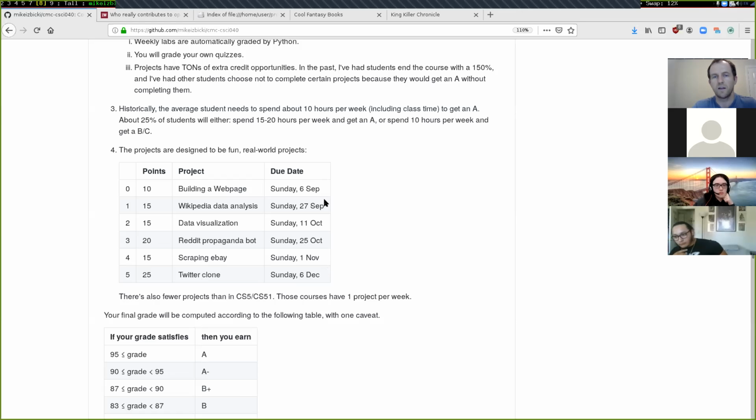So you'll notice that every assignment is roughly 2 to 3 weeks apart. The difference is this last one with the Twitter clone. This will take the place of your final. We're not going to have an explicit final in this course. This is your final project, and it's due during finals week. You'll have a little bit more time to work on it than you will for the other projects.